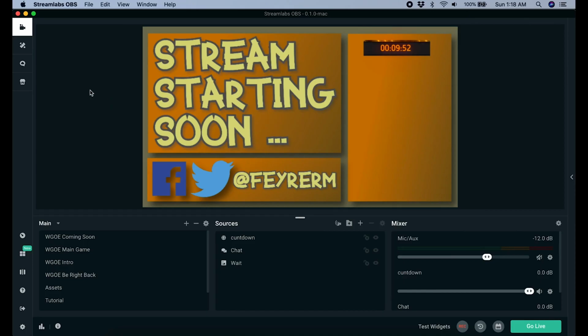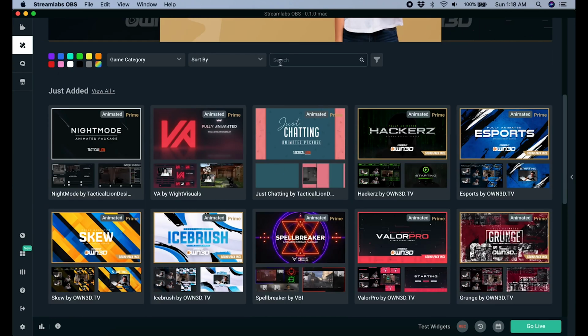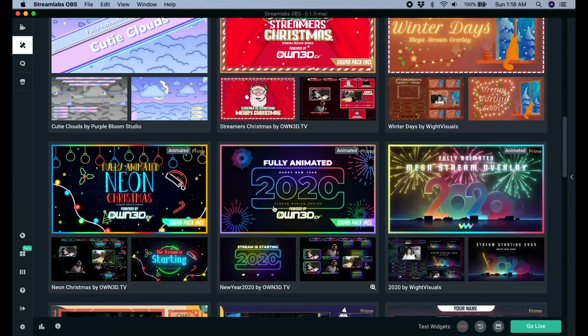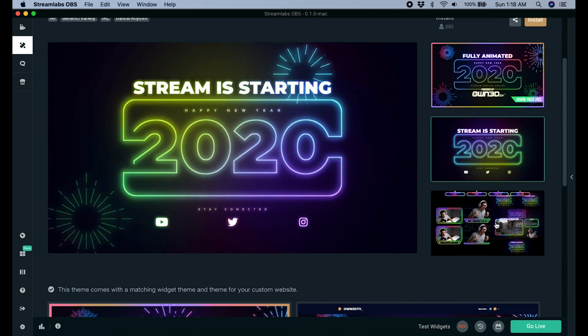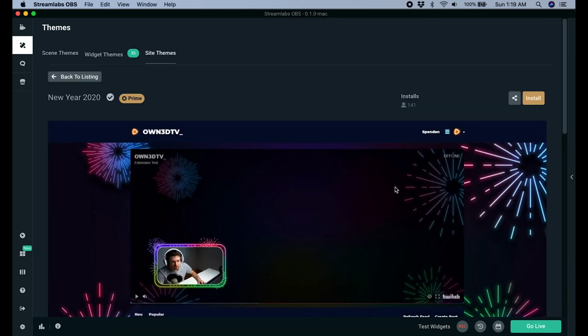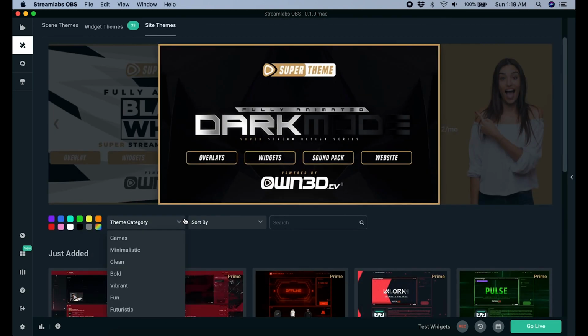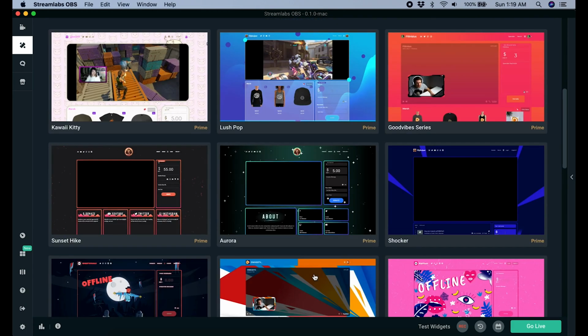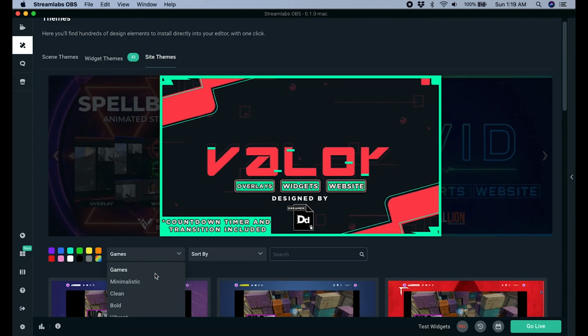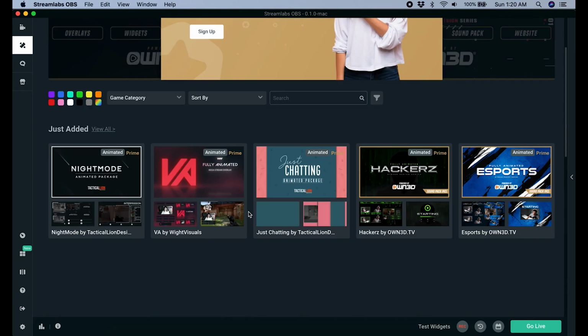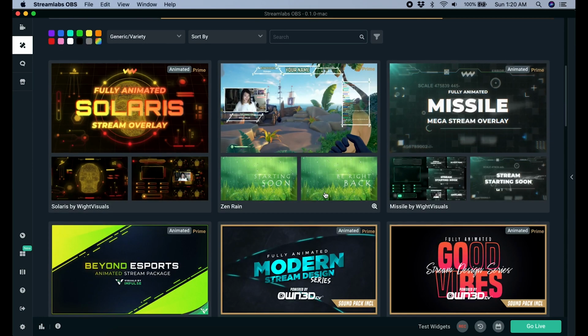Now I'm going to go over a few of Streamlabs OBS additional features, and some of these are really cool. On the left-hand side, right below your broadcast window, you have your themes. And I'm telling you something right now, if you're a subscriber to Streamlabs OBS Prime, you have access to amazing overlays that are going to make your stream look professional the very first time you stream. And they're so easy to add.